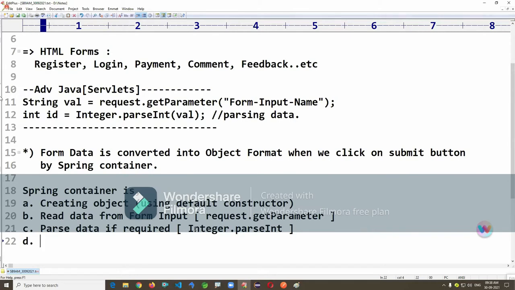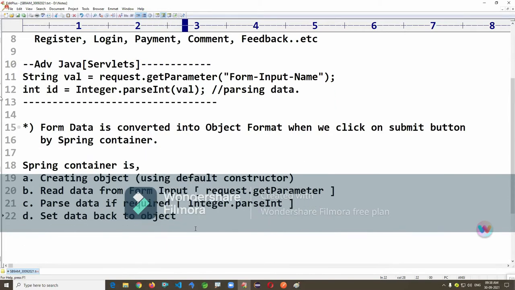Okay, finally, set the data back to the object. Something like here, set data to the object, ob.setId, internally like this. This is the work done by the Spring Container. It is setter injection. We can call it setter injection. You write the set method, and it will call this method.